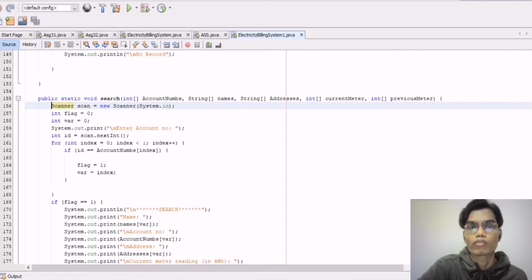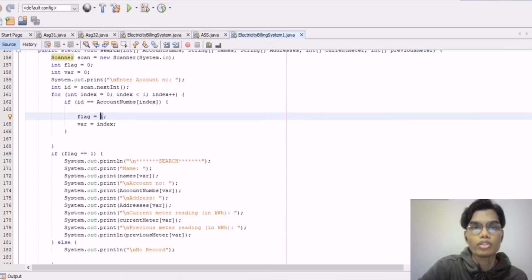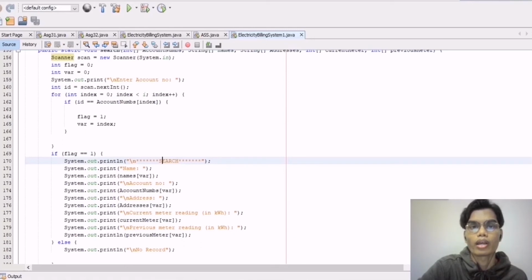So we're going to use a for loop: for (int index = 0; index < i; index++). If the condition is true, index equals account nums index, and then we will assign 1 to flag, and var with index, and then we are going to display the searched customer's name, account number, address, current meter, previous meter.